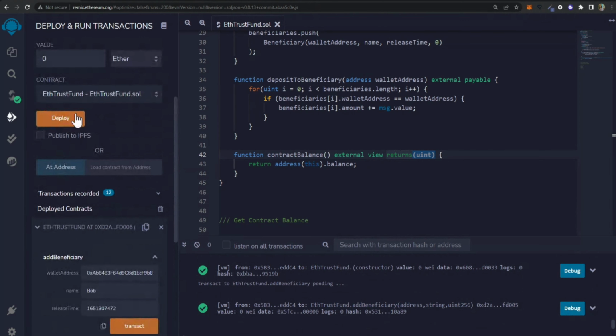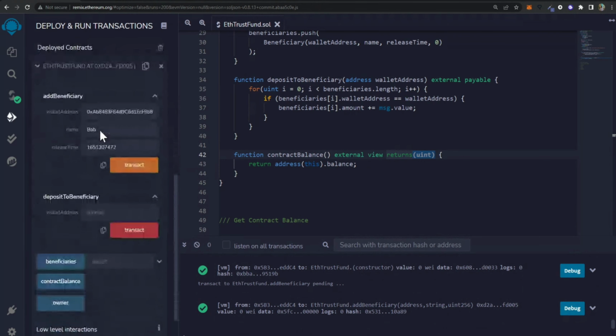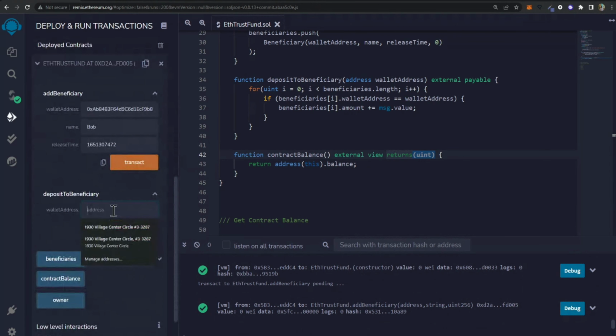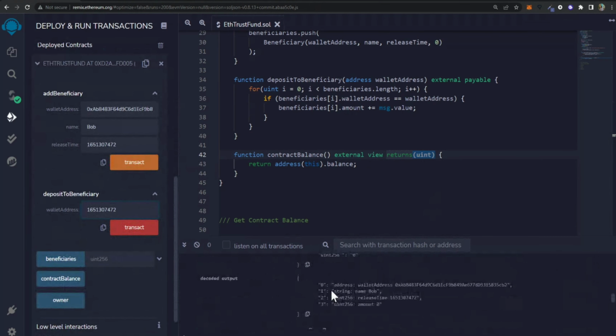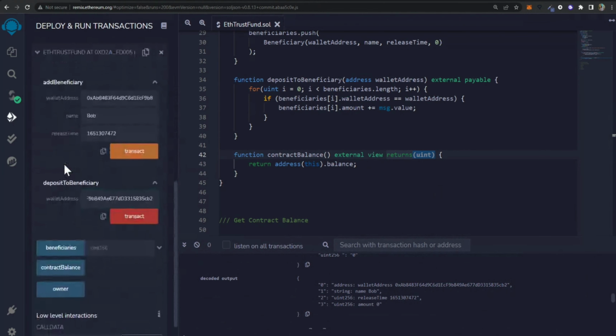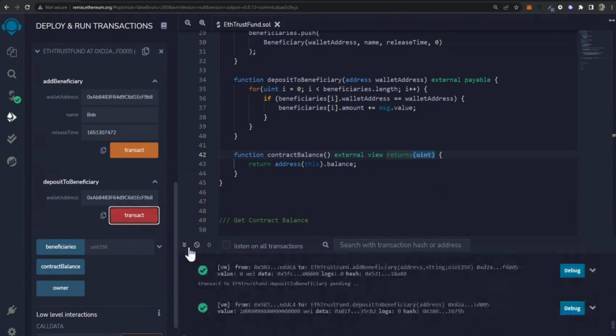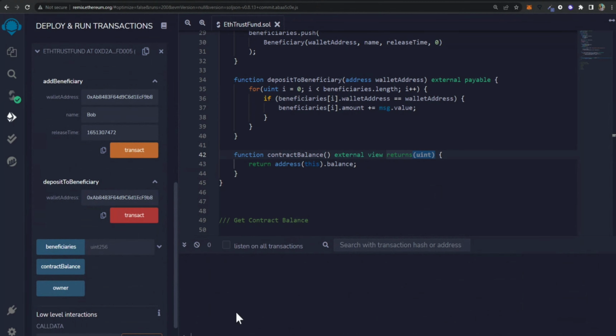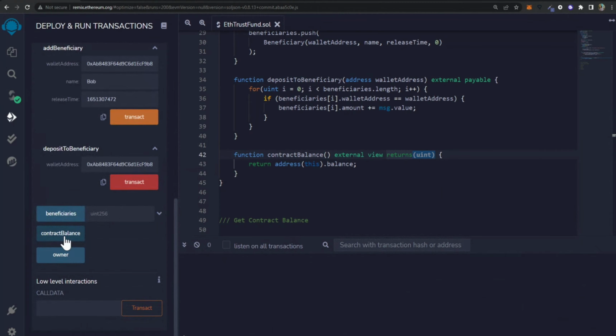And let's go ahead and give Bob some ether. I need that address again. Send him 1 ether. All right, that worked. And so now we have this contract balance method that we can call.